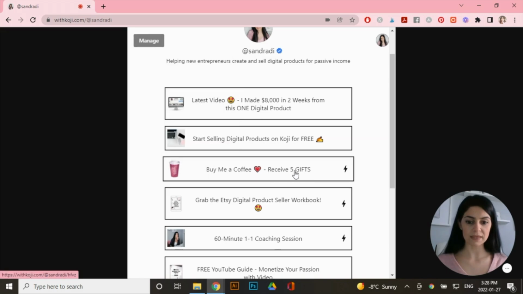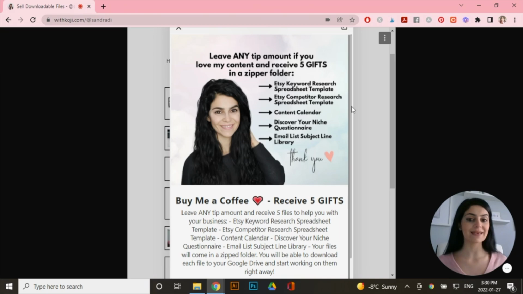So if I click on this, this is the image I created in Canva. So I just put leave any tip amount if you love my content and receive 5 gifts in a zipped folder. So that's the thing about this app. It has to be in a zipped folder. You can choose how many files you put in. I put 5. You can put in 1, 2, or 3 files and upload the zip folder for the customer to receive. So I list out all 5 files that they would be getting, and I just put a thank you with a heart at the bottom.